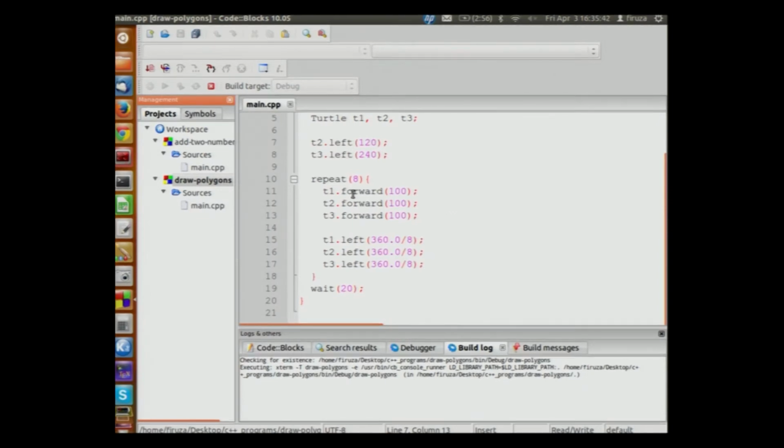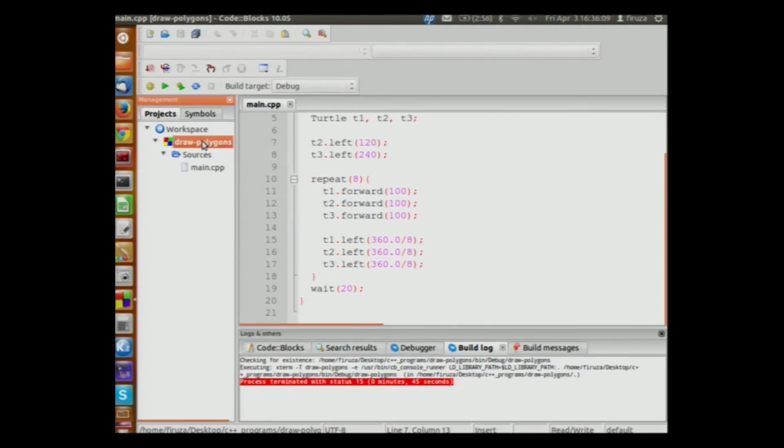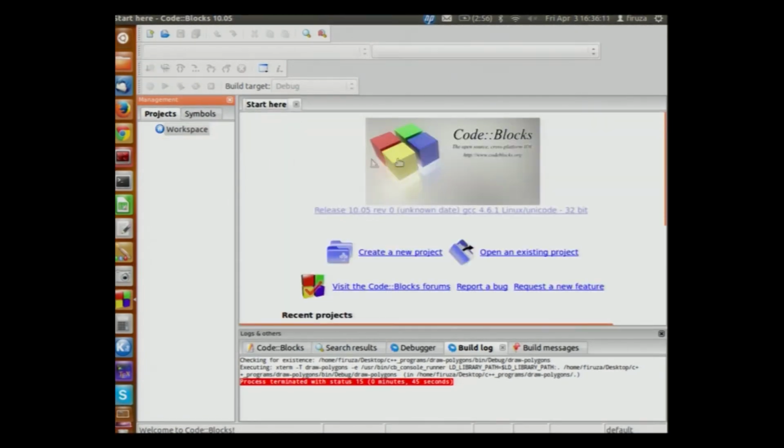This was one way of writing a program. Another way is to create a source code file and not the project. Please note that simple CPP program should not be created using this way. For simple CPP, as usual, you need to create a project itself. So let's close both the projects as it will interfere with our new program. We will close the add two numbers project and the draw polygons project.